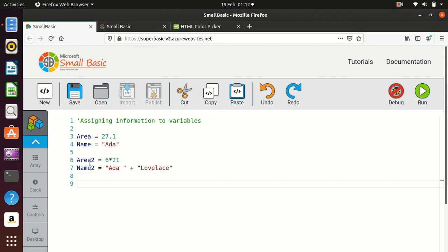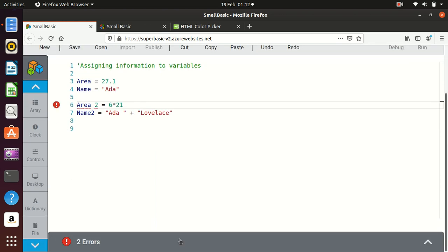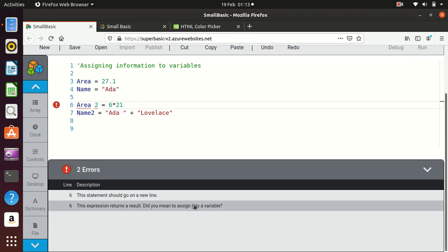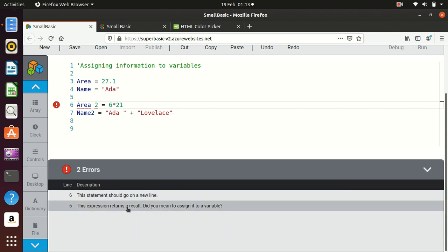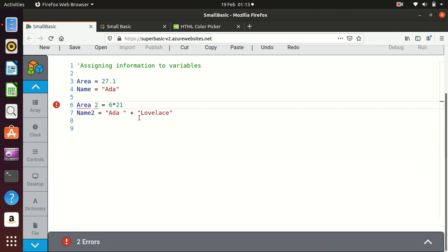A key thing with variables is you can't have spaces. If I call this area 2 with a space, you'll see the 2 doesn't highlight in the same way, doesn't colour in the same way, and we pick up an error. If I scroll down the page, you'll see that the error it says here is that this statement should go on a new line and the expression returns a result. Did you mean to assign it to a variable? Basically, it doesn't know how to handle it.